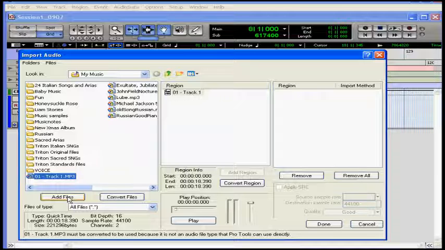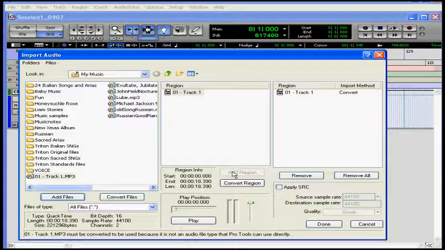Let's add the file. Pro Tools needs to convert it. If you like, you can bring in just a part of the file or a region. You can remove files too if you've selected the wrong ones. When you're finished your selection, click Done.